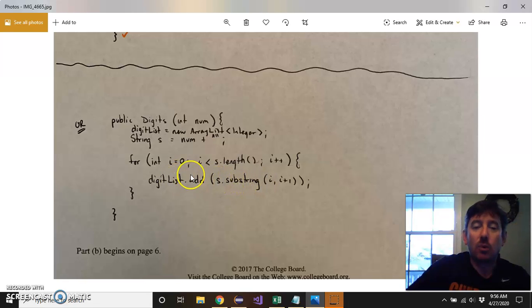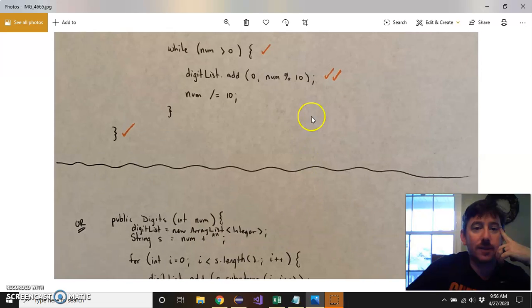Otherwise, I won't be able to get it into an integer array list because this is a string. So, whoops, my bad. If this is wrapped in an Integer.parse, then we should be good. So that's your other game plan. That would also work. Okay.